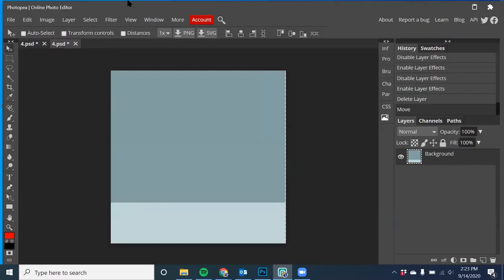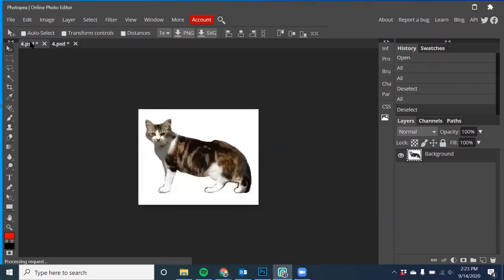This is the tutorial for 4.1 Shadow Cat for Photopea. Download 4.1 A and B.jpg from Google Classroom and open them up in Photopea. We're going to start with 4.1, the cat.